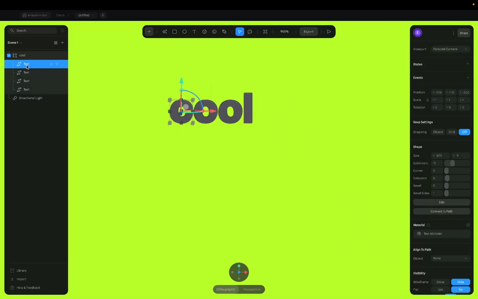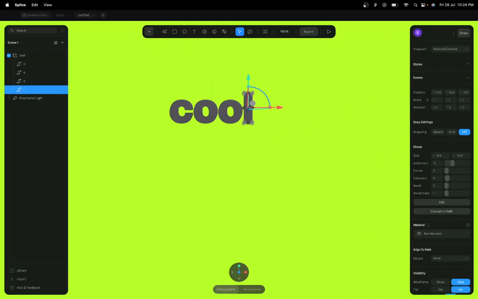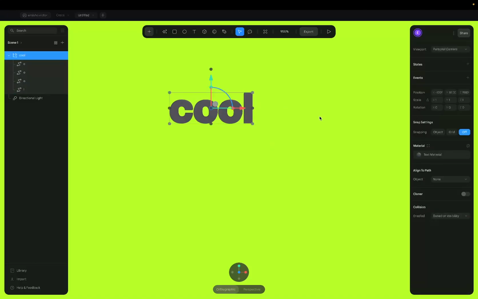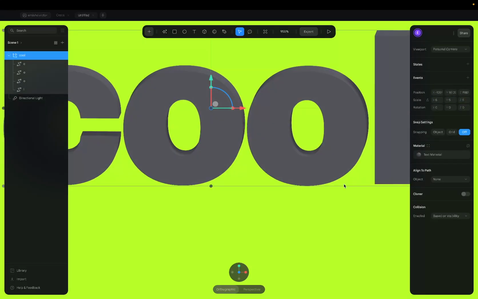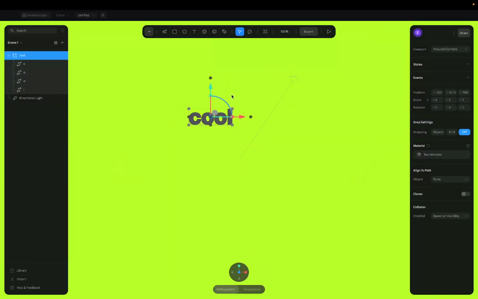So C, name it C. O. L. Yep. Now I'm going to scale up the entire thing, I'll scale everything to 5. I'm going to reset my camera again and see how it looks in the default view. You see it looks small. 5 still looks small, so I'm going to increase it to 10. Let's see, 10.